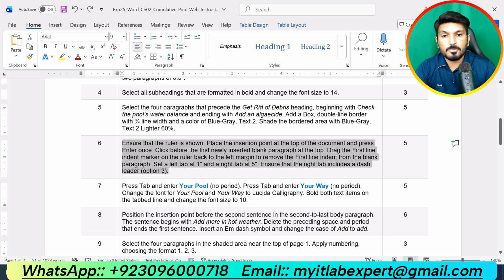Now we are going to do the next step, that is step number 6, and step number 6 of the assignment is saying: ensure the ruler is shown. Place the insertion point at the top of the document and press enter once. Click before the first newly inserted blank paragraph at the top. Drag the first line indent marker on the ruler back to the left margin to remove the first line indent from the blank paragraph. Set a left tab at 1 inch and right tab at 5 inch. Ensure the right tab includes a dash leader, option 3.